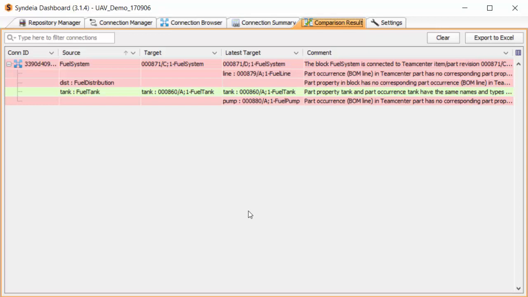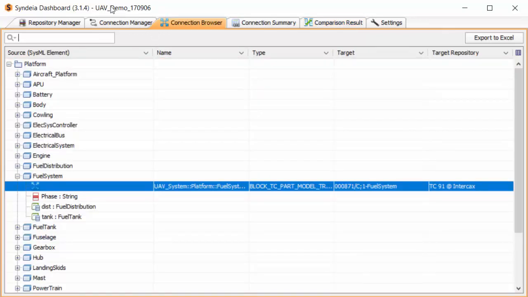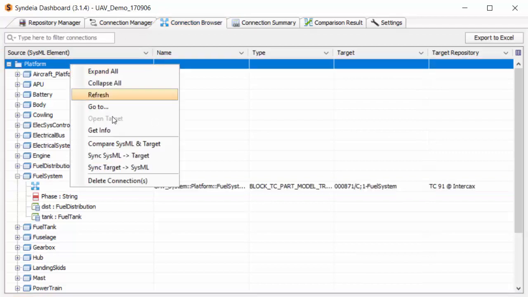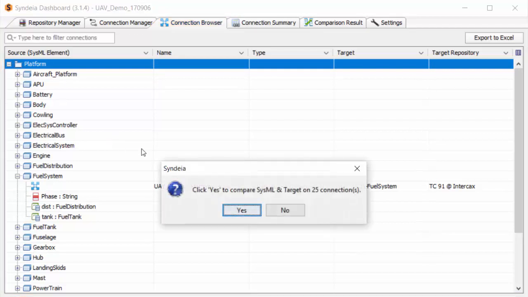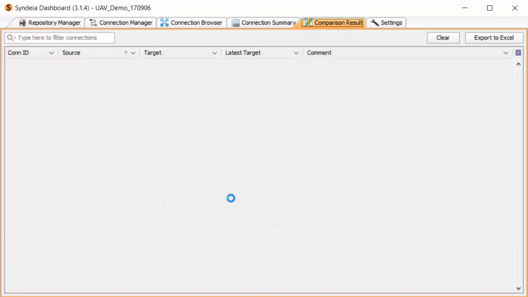It is possible to see all the changes by invoking Compare across the platform package, a high-level element that contains all of the connected elements. Comparing across multiple connections may require extra time, but the final result shows both the additions in the SysML model and in the Teamcenter model.